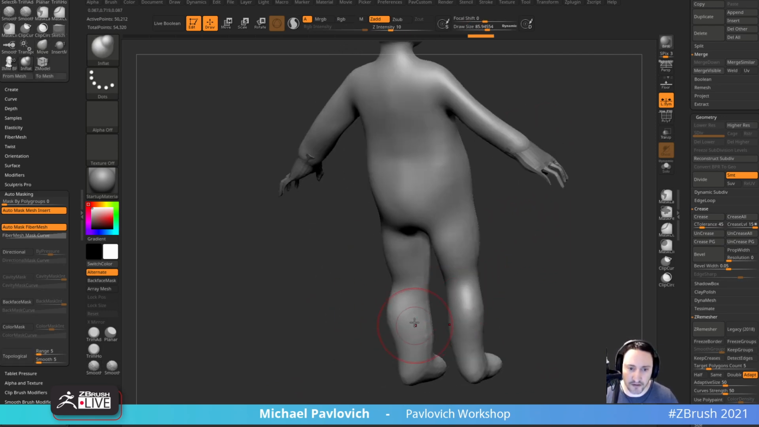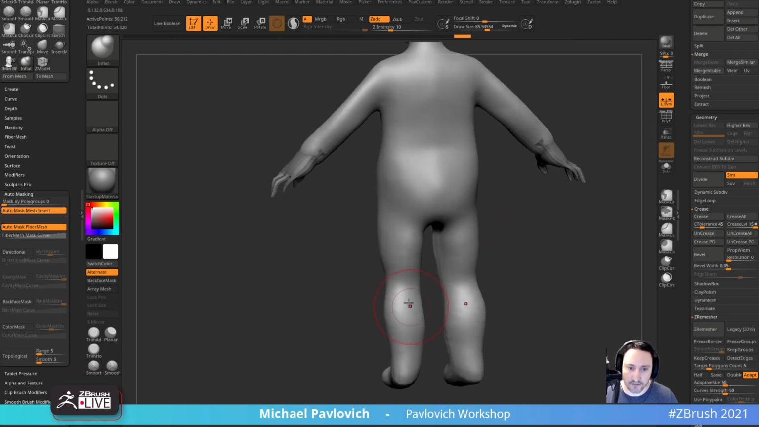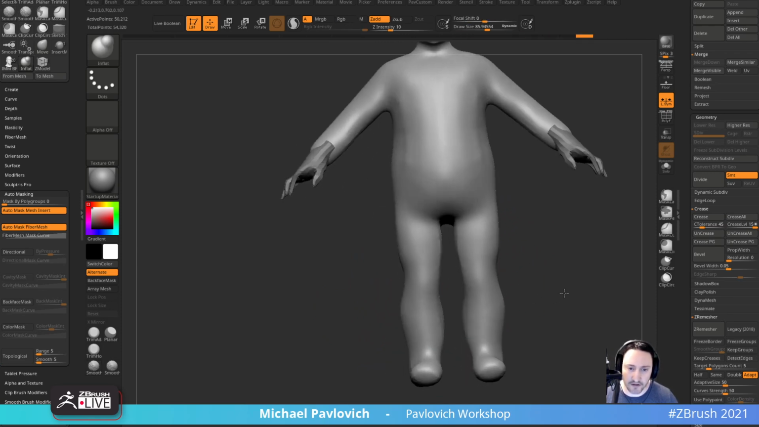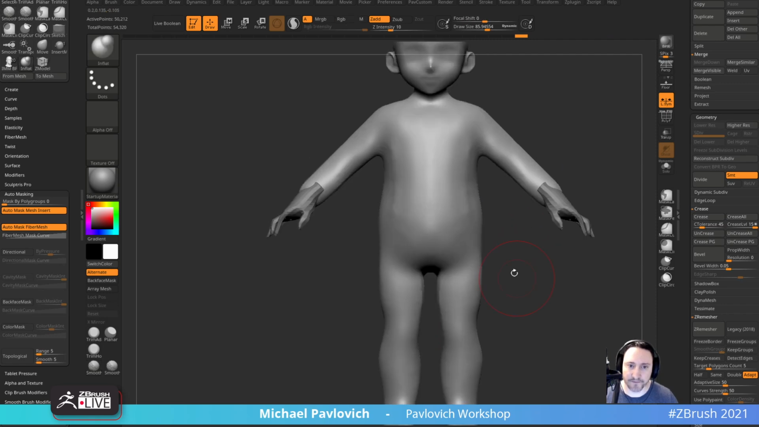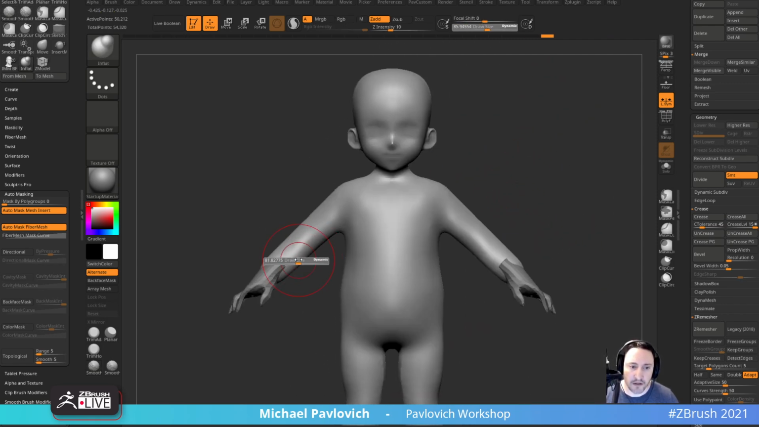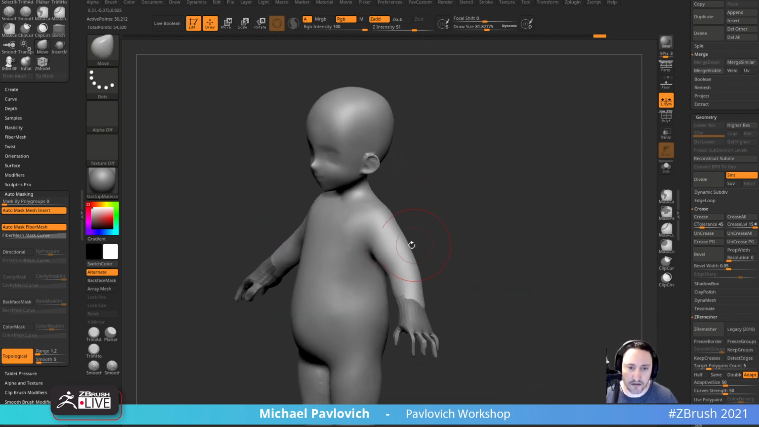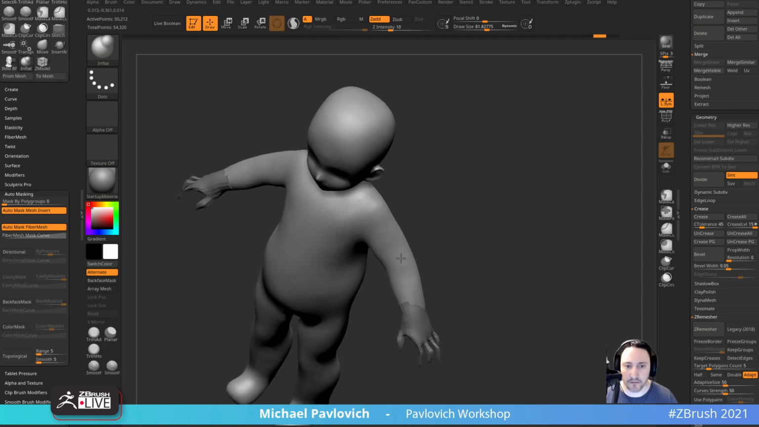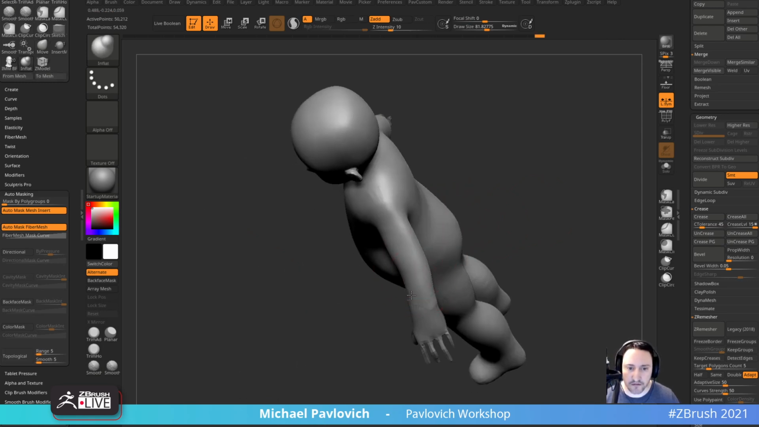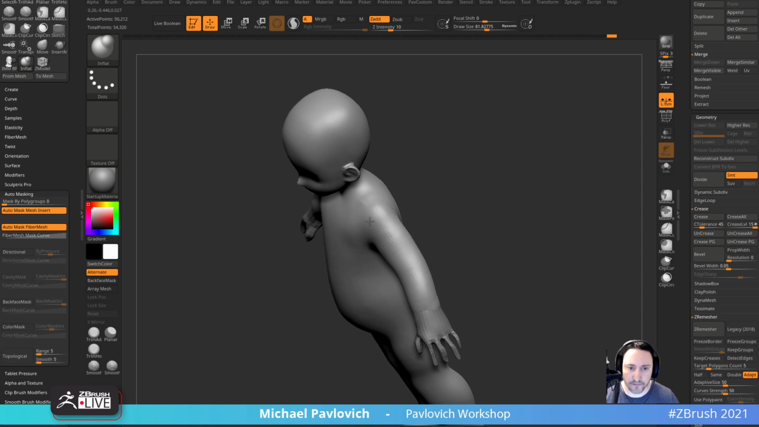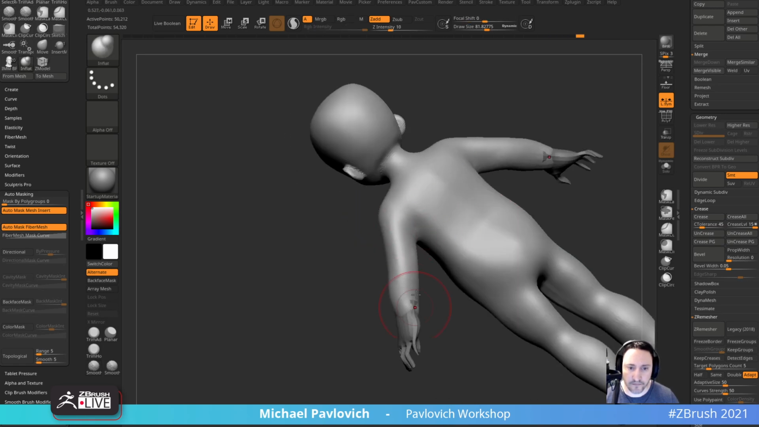I was going to use the inflate brush just to get myself some volume on the inside of the calf here, where I lost it a little bit. There we go. And then here, we'll shrink this in. And again, go back to my inflate brush. We'll just plump out these arms just a bit. And this elbow.